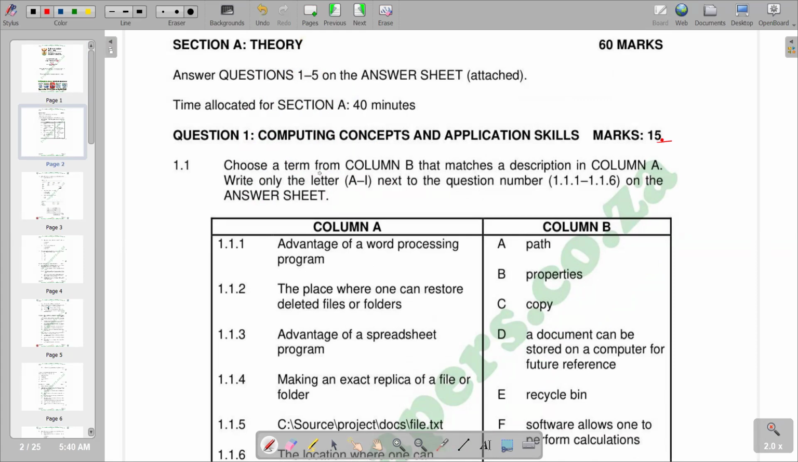The question reads, choose a term from column B that matches a description in column A. Write only the letter A to I next to the question number, that is question 1 to 6, on the answer sheet. So we're given two columns, column A and column B. We've got an explanation given in column A that is to match the term in column B. You'll see that the first part reads advantage of a word processing program.